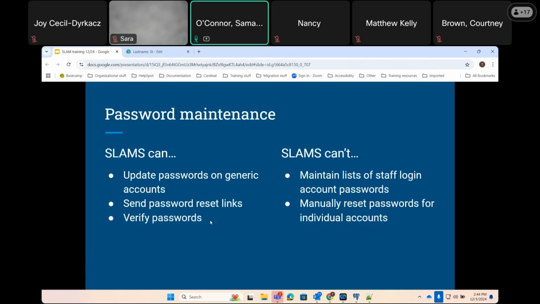Let's talk a little bit about password maintenance. Basically, when it comes to passwords, SLAMs have the ability to update the password to a generic account. So if every circulator logs in on the same account, you can update those passwords. Just make sure you share them with the staff that need them. You have the ability to send those password reset links, and you have the ability to verify passwords, as we saw. SLAMs do not maintain a list of all staff login account passwords. It's not up to you to remember everyone's password for them. It's just up to you to help them reset it when they forget it.